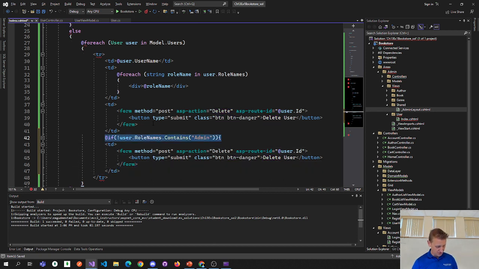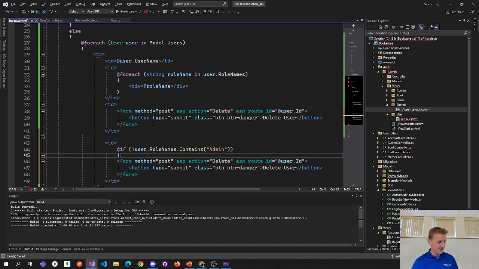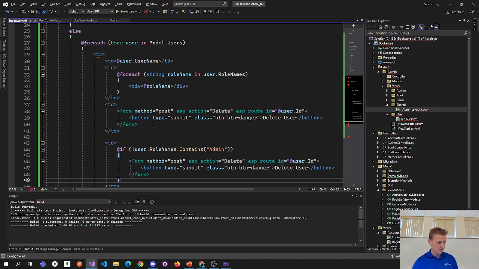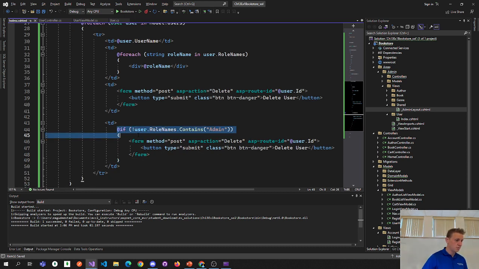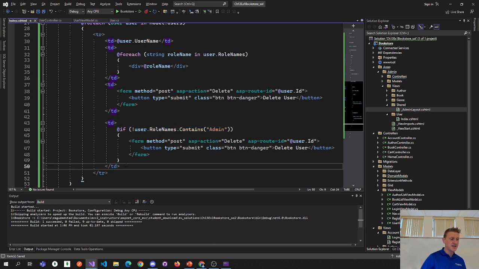And let's actually move that inside the TD. So we basically don't show them the form, or we only show them the button if the role name doesn't exist on that user. We keep the cell there as an empty cell otherwise.